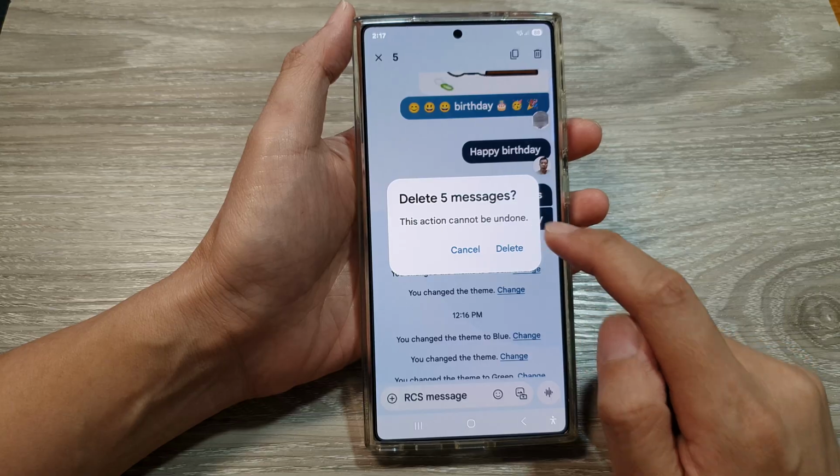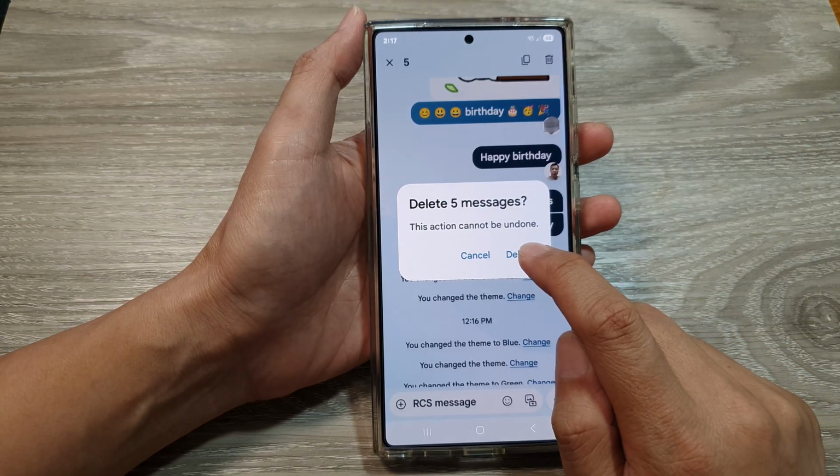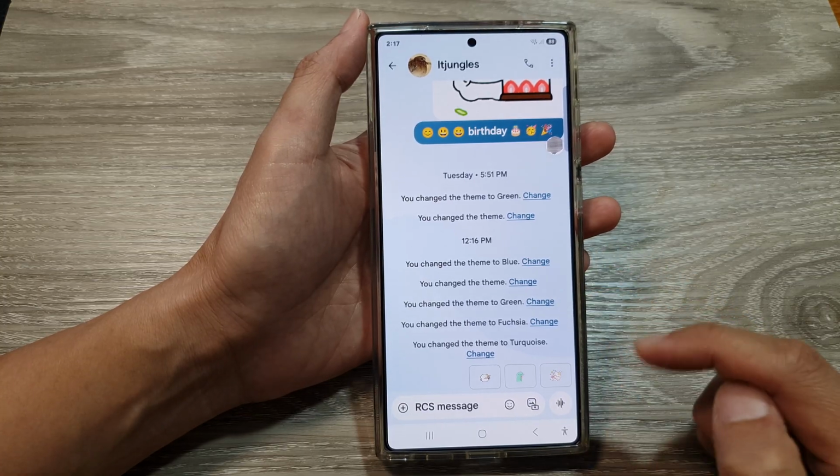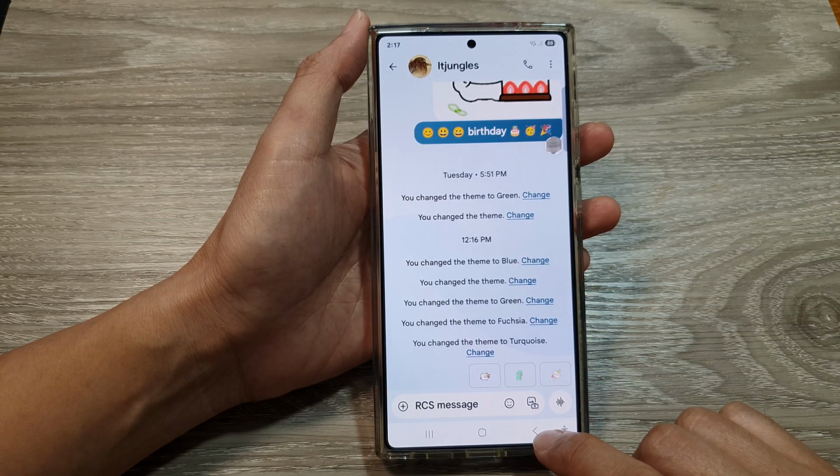Now it'll ask you to confirm. So tap on the delete button to confirm, and here we have deleted 5 selected messages. And that's it. After that, you can tap on the back key.